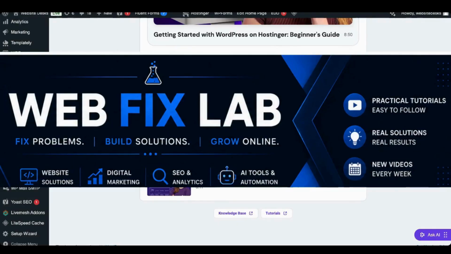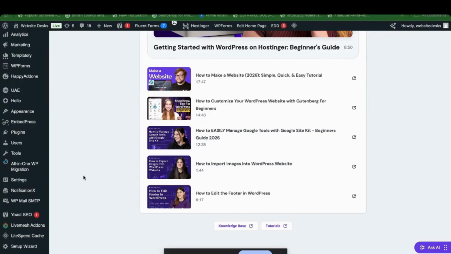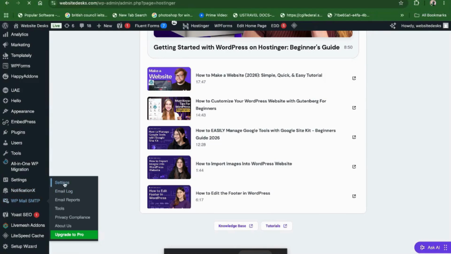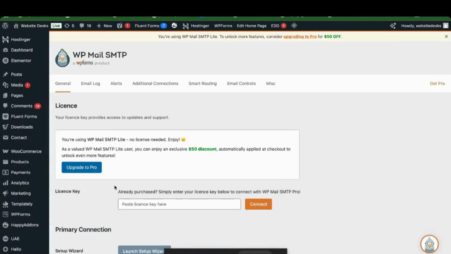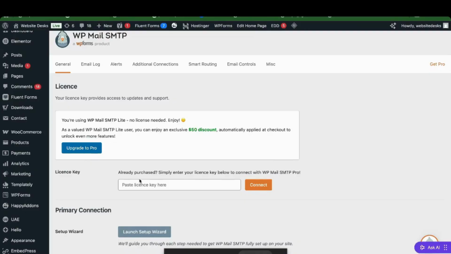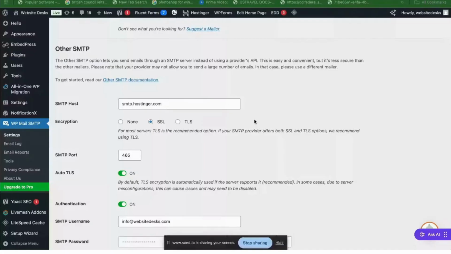Let's fix your email issue. So now we are going to install a plugin called WP Mail SMTP, which I have already installed in my WordPress. We'll go here in the settings. Instead of relying on your hosting server to send emails, it connects your website to a trusted email service, whether you are using Gmail, Outlook, Microsoft, or any of your domain email.